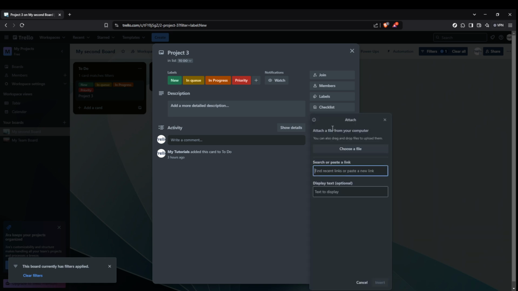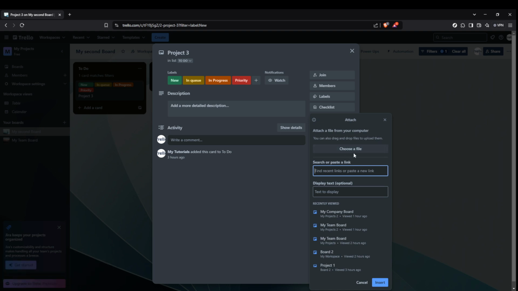Now you've got a couple of methods to upload your file. The first is classic, straightforward and effective. Click on the choose a file button. This will open up a file dialog where you can navigate to the file you wish to attach. Once you find it, select it and follow the prompts to upload.